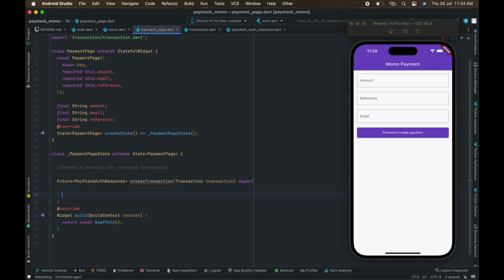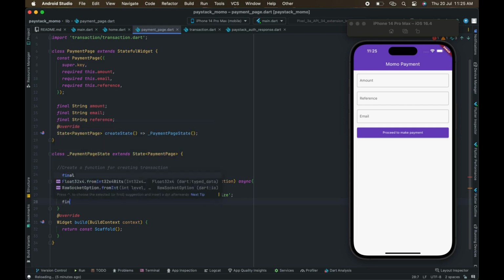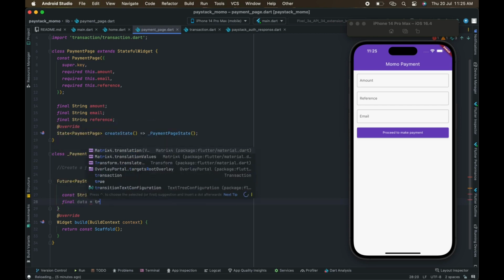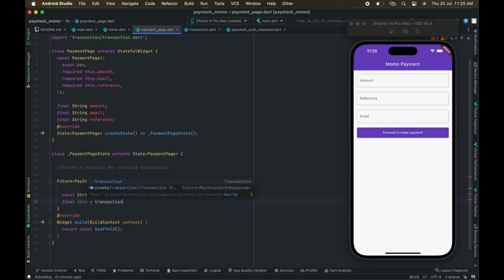So in creating a transaction, let's first of all get the endpoint, right? So I just create a variable to hold the endpoint, right? String url. I'm going to hit this kind of endpoint, https://api.paystack.co/transaction/initialize. So that's the endpoint we are going to hit. Once we get an endpoint, let's also create a variable data to hold a transaction, then convert that to what? A JSON method.